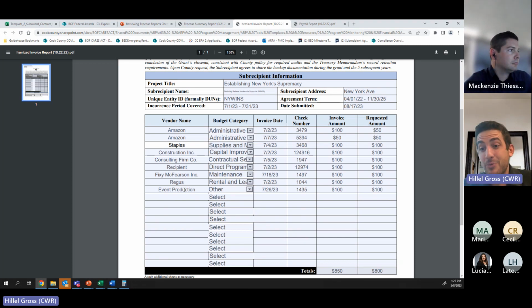So a lot of people, as a best practice, have decided that even for low and medium risk subrecipients, they're going to also require that they provide the proof of payment as well. However, just by way of technical rules, that's not required. But everyone needs to provide copies of invoices for everything on the itemized invoice report. Let me know if that answered your question, Mackenzie. Good? Okay. Thank you. Yep.